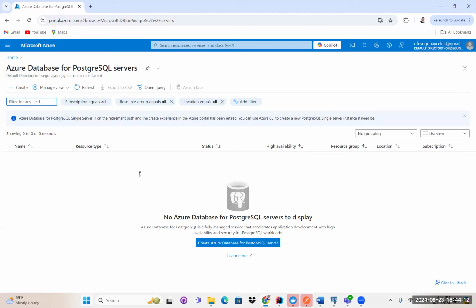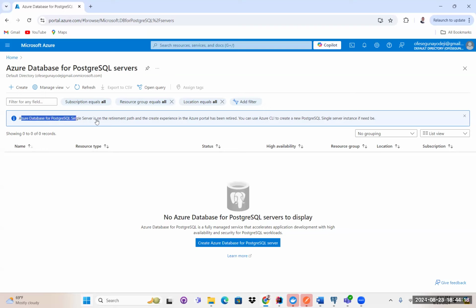And if you see something show up here, that's the notification. It says Azure database for Postgres single server is on the retirement plan, and the create experience in the Azure portal has been retired. So in this case, most likely we're going to be using the other one that I showed you on ChatGPT.